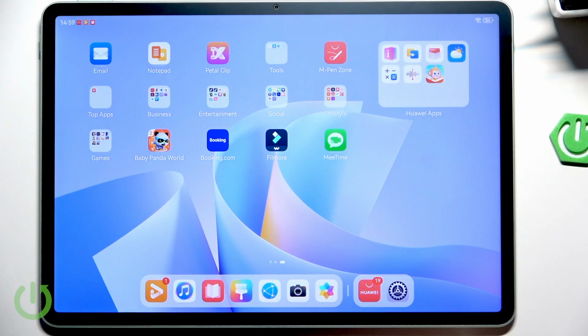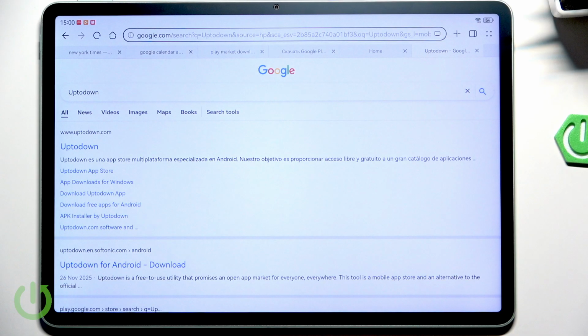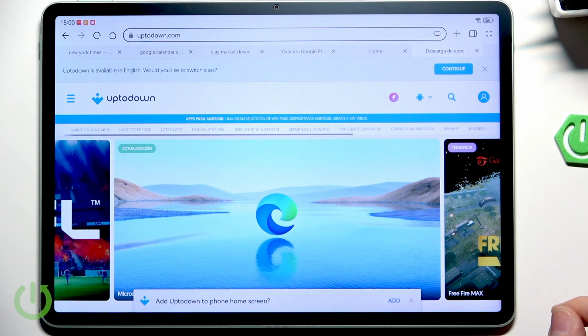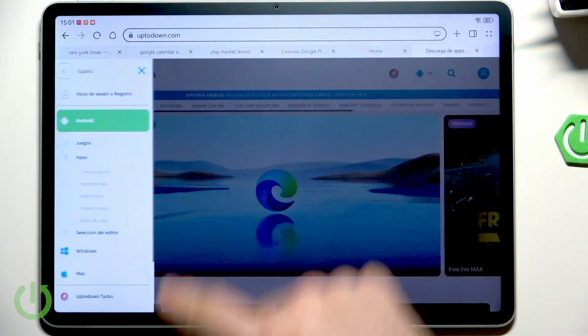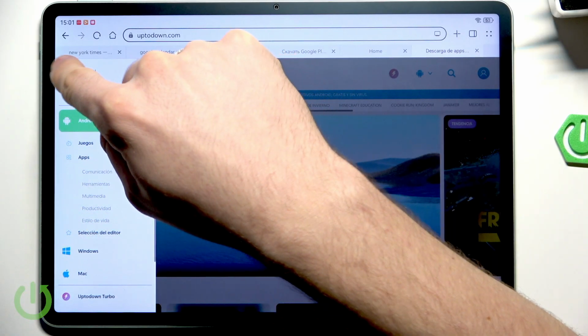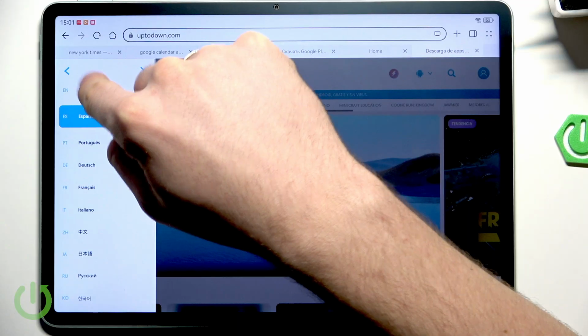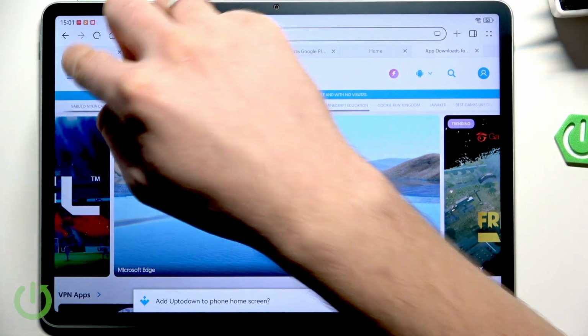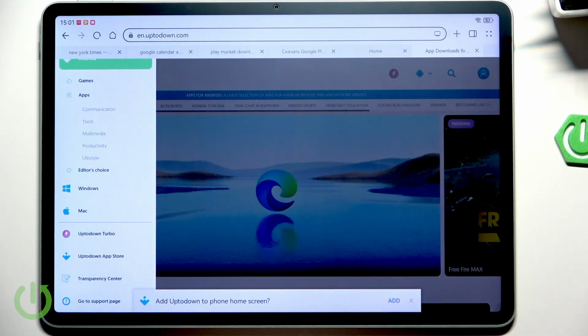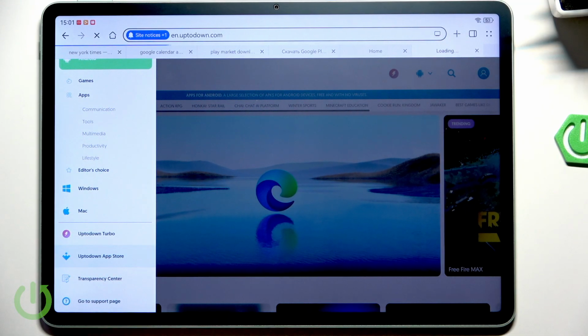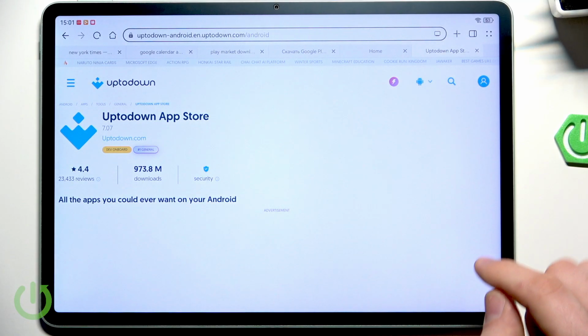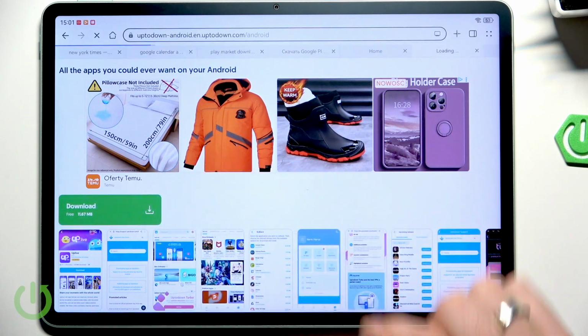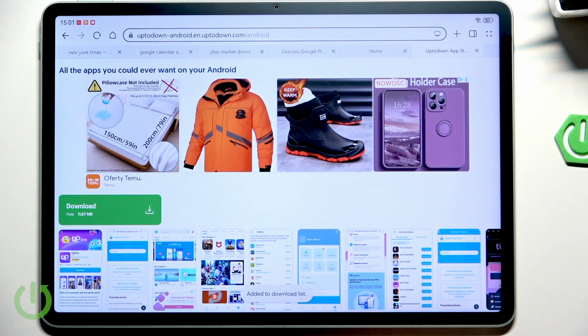So what's next? In the next step, open your web browser and find in Google Uptodown.com. Just open this website. Then click on the option button on the left top corner of your screen. If you have another language, just switch to English first. Then click on the option again. Scroll down and find here Uptodown App Store. Click on it. Wait a while and click Download.